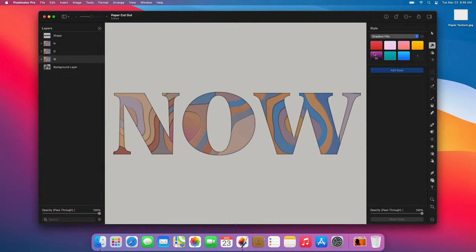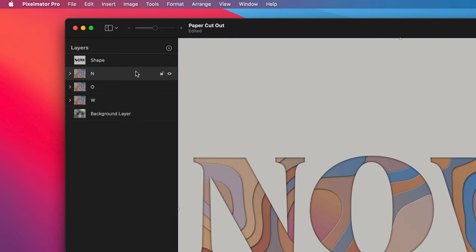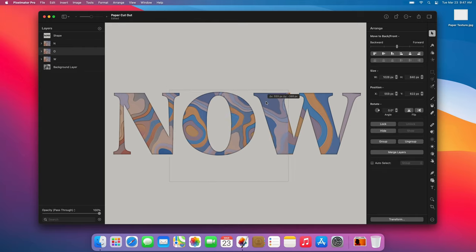Then choose the Arrange tool and turn off Auto Select at the bottom of the Tool Options pane. Select the N group in the Layer sidebar because automatic layer selection is turned off, and resize it so the layer fits more or less in the letter N. Repeat the same steps for the O and W groups. Don't worry if the groups overlap.